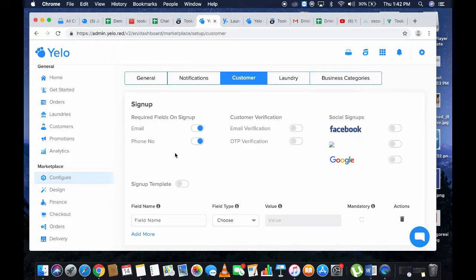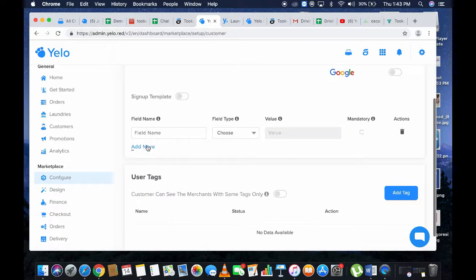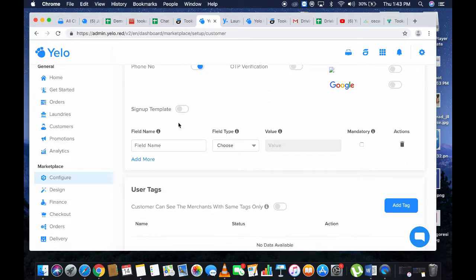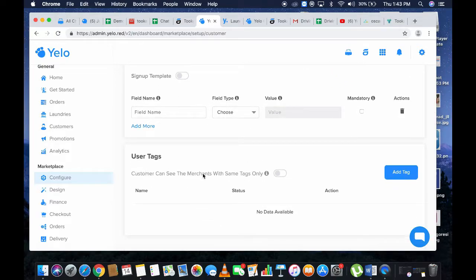Under the customer head, these are the mandates for the customer, like while signing up they have to fill the email, phone number, and these were the fields which have to be filled by the customers. And the user tags, if we activate this user tag, the user can use the tags. For example, if the user wants dry clean, he can use a dry clean tag. And the merchants with the availability of this dry clean option will be visible to the customer over their customer panel.